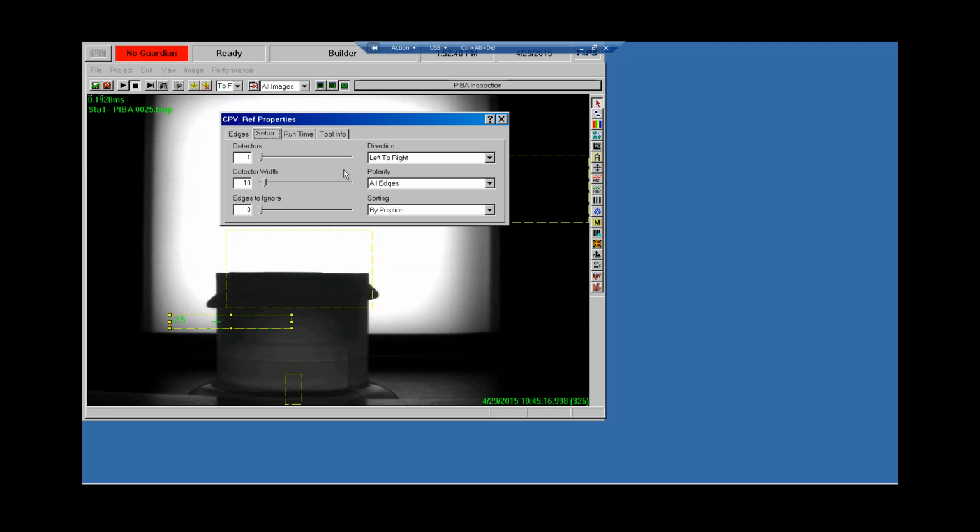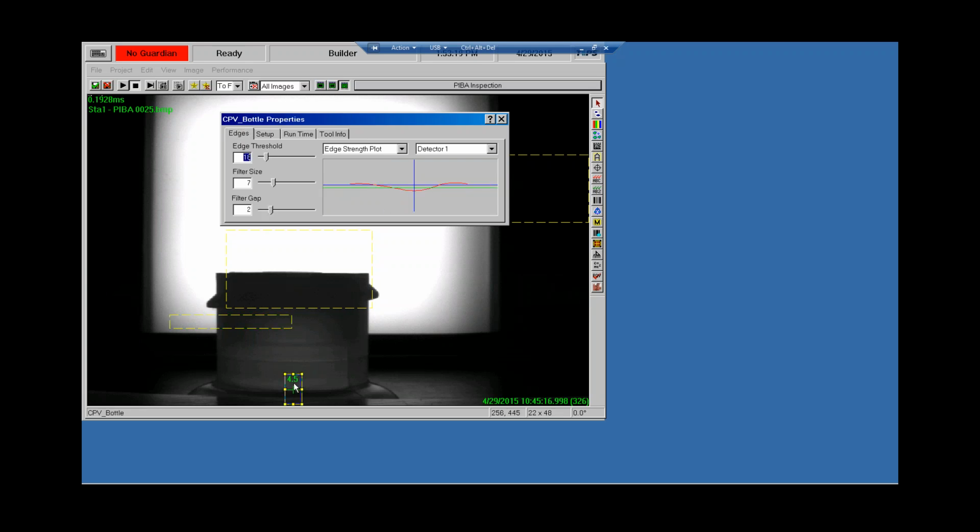If we go to the Setup tab, it's going left to right. It's going all edges, just whichever edge it finds, because this is the only one that it would find, but it would probably bring us the same result if we use light to dark. And if we go to the Edges tab, you'll notice here's a line. It's also a dip from light to dark, and the edge threshold is comfortably between the peak of the plot and 0. Let's go to the CPV bottle tool.